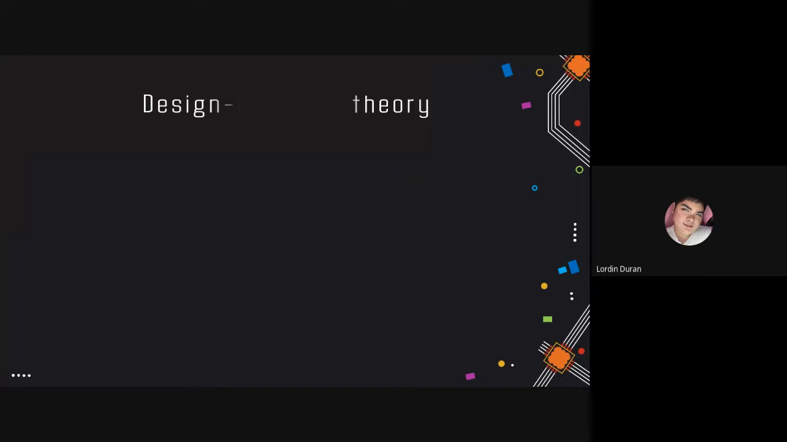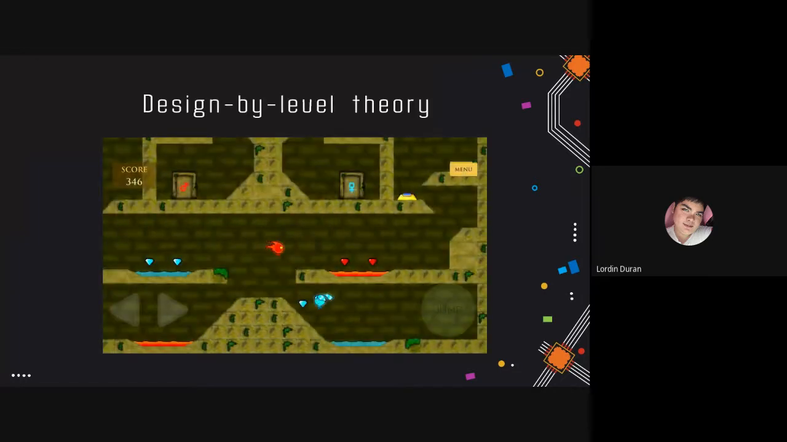So the first theory is the design by level theories. Design by level theory is convenient for designers because it matches the software architecture. Users of paint programs think in terms of sequences of actions and pixels and groups of pixels, while users of drawing programs think about sequences of actions and objects. Design by level is successful even in more complex systems with many objects and actions.